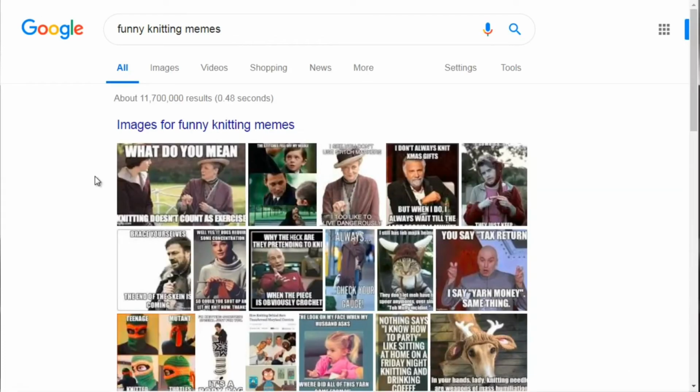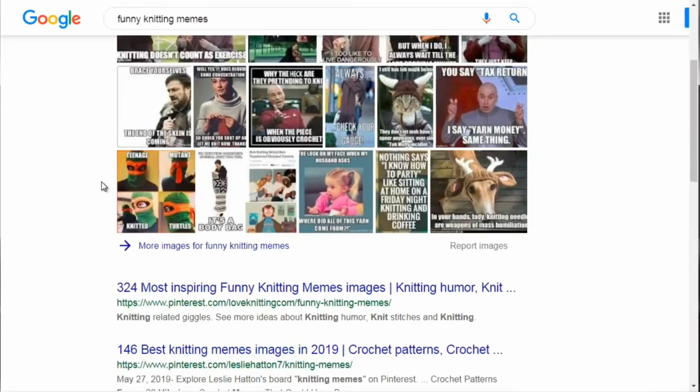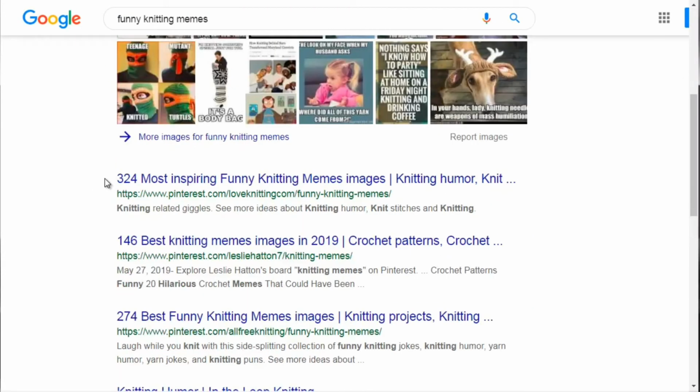And memes are simply images with some funny text on it, as you can see here. And a lot of times you'll see things like 324, 146 best knitting memes. So that will give you some ideas on different content pieces that you can create. Now, obviously, as I said earlier, do not plagiarize. Do not copy it exactly as it is, but you can always rewrite it in your own words. You can always use similar images and things like that.